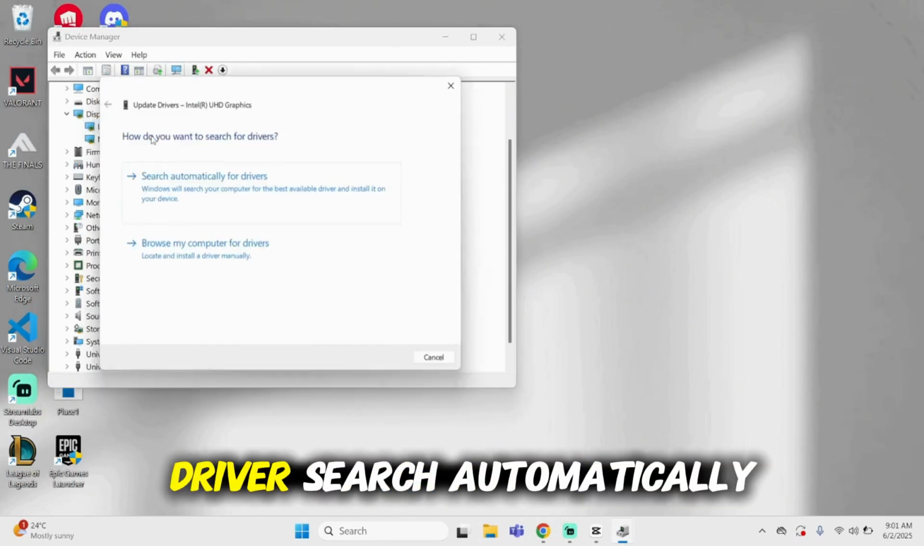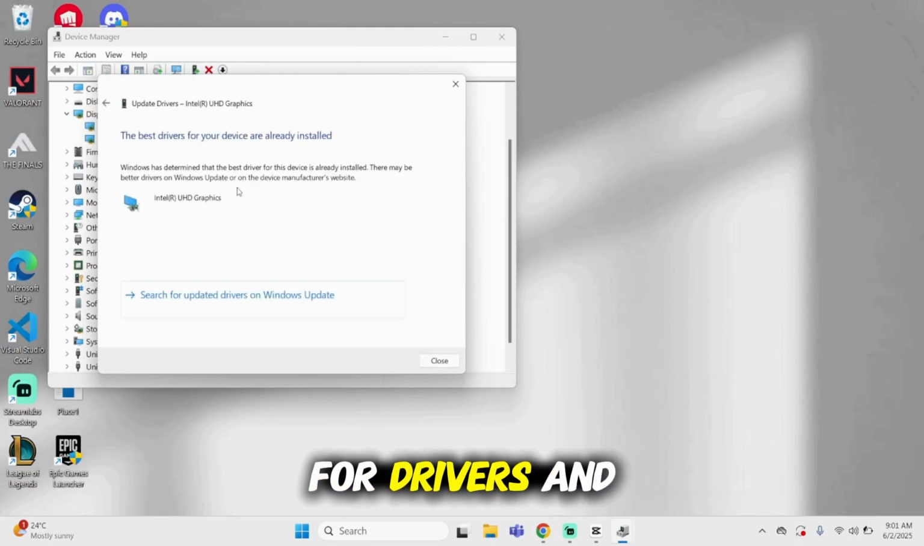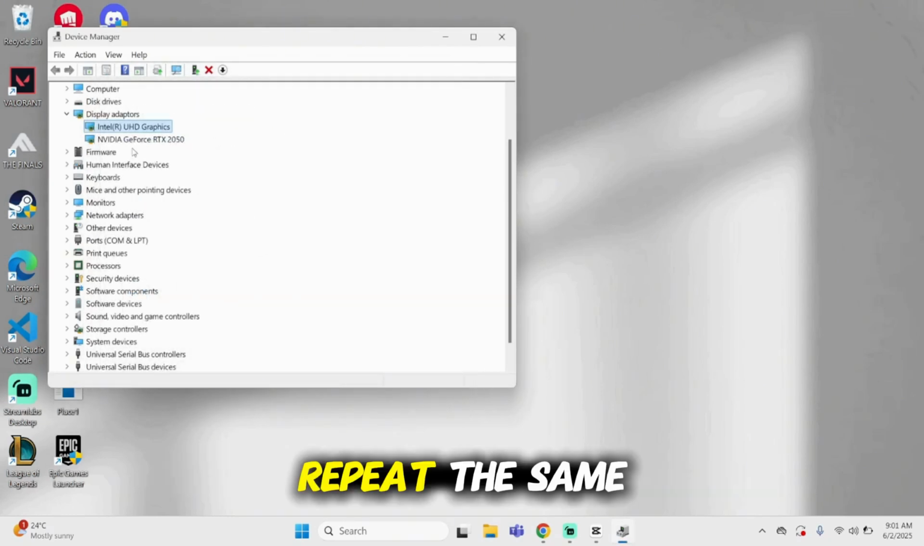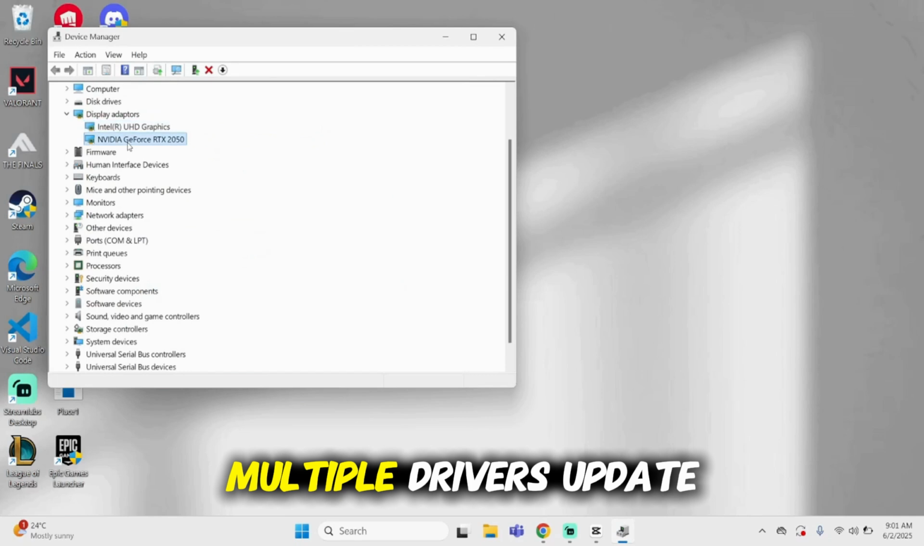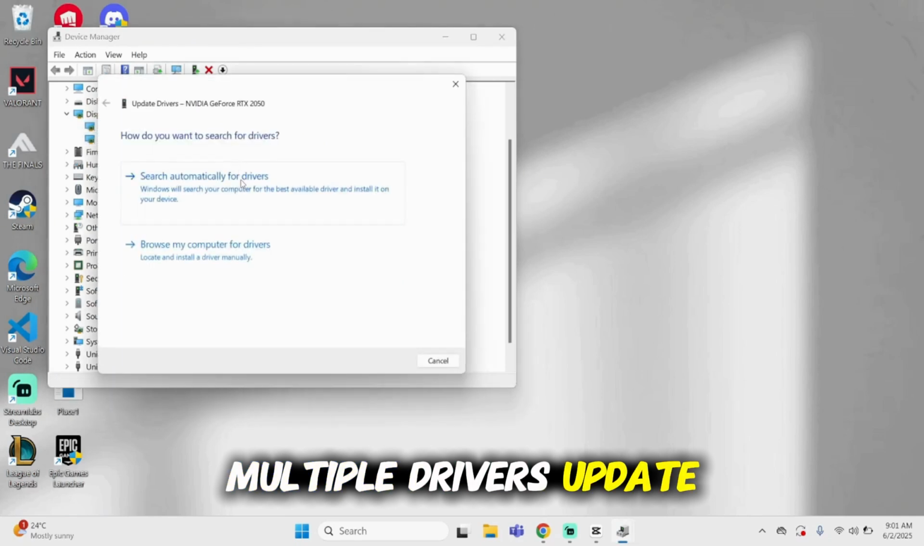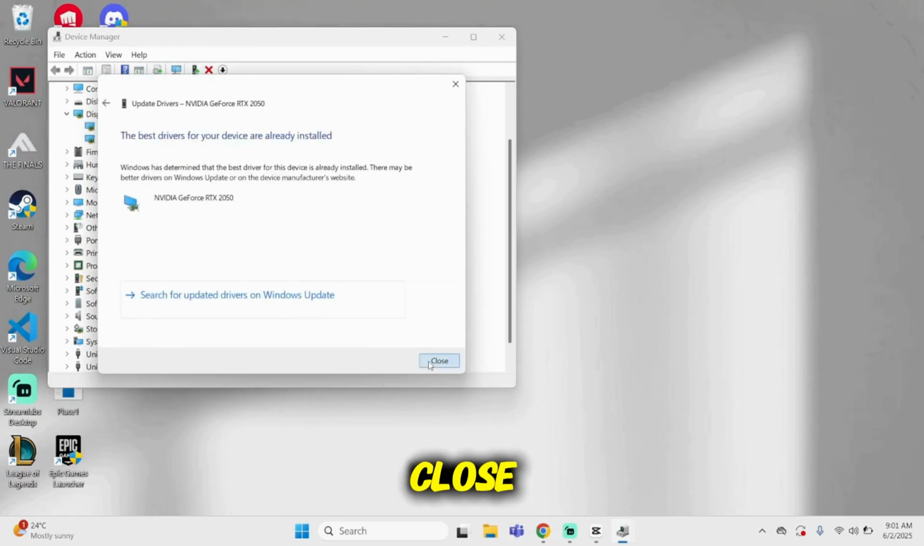Click on Update Driver. Search automatically for drivers and then OK. Repeat the same process if you have multiple drivers. Update, search automatically and close.